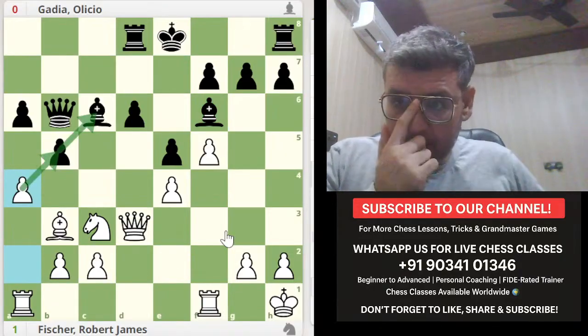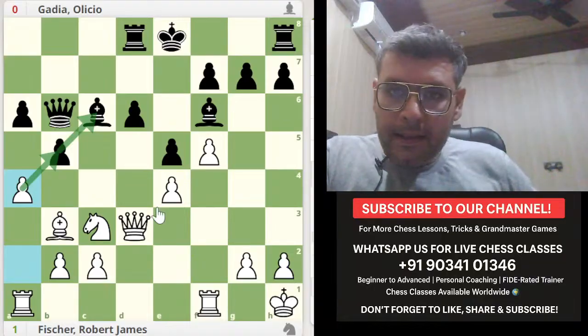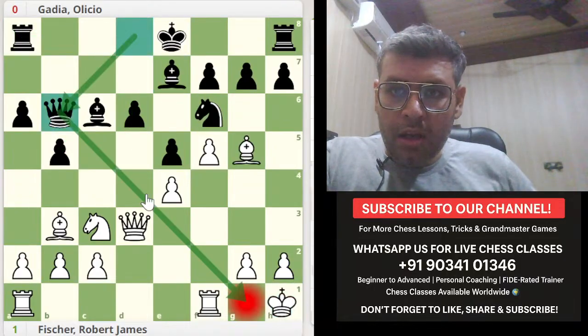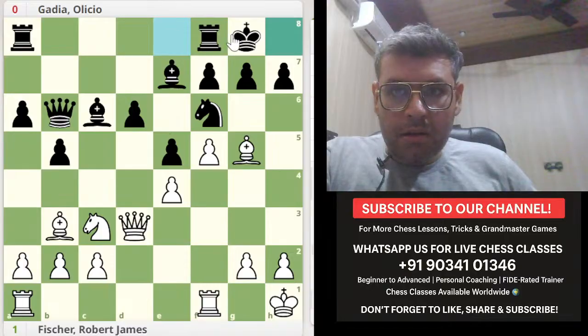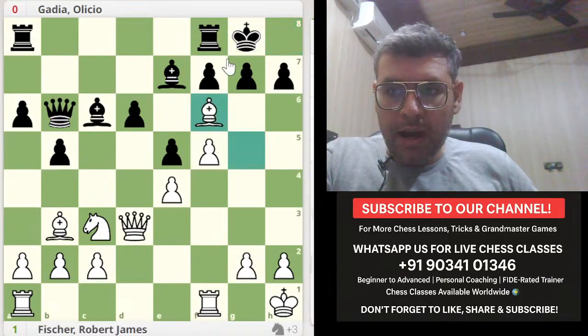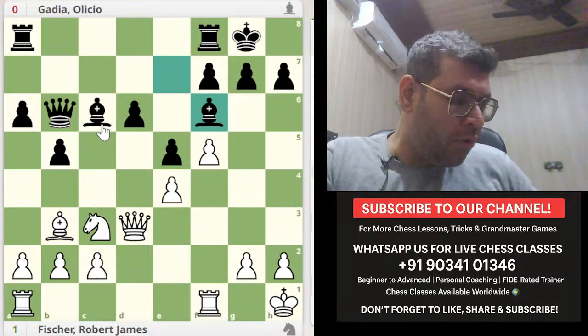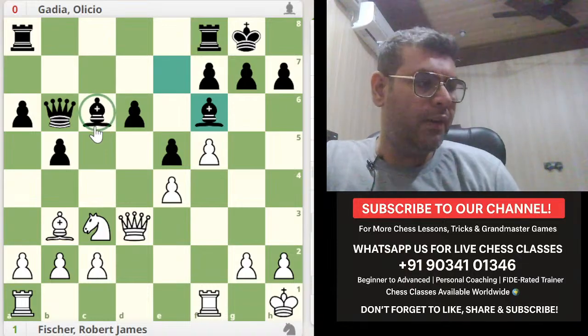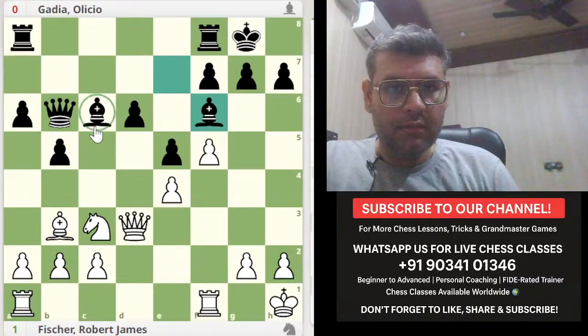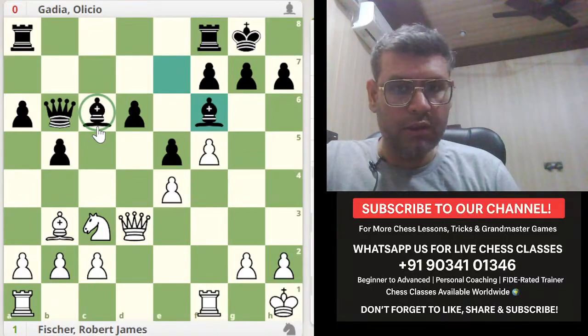But in this game, what happened? In this game, black did castling. White removed the defender of the weak square. Okay, bishop captures. Now what do we need to do? We need to remove this defender. How can we remove this defender of the weak square?